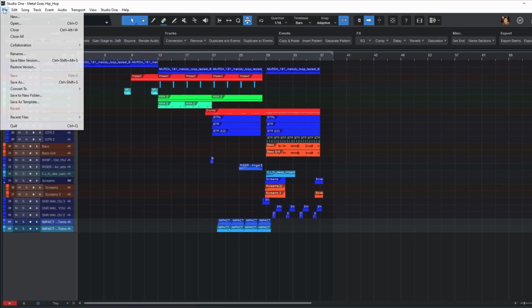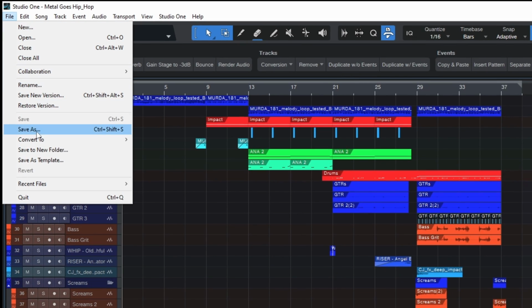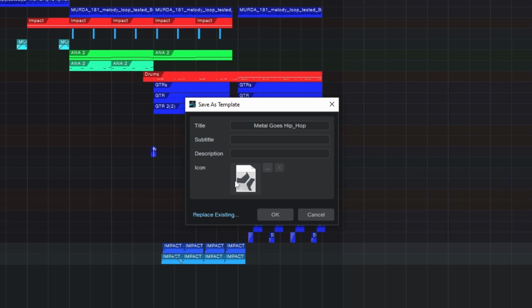So to save this as a template, we can go up to File, and we could go down to Save as Template here. And now here we have a couple options. Right here, Metal Goes Hip Hop is the title that I had for this. You could have a subtitle and you could have a description for this. You could even change the icon by clicking here. I don't need to make any of those changes here. I'm just gonna click OK. And so now that session has been saved as a template.